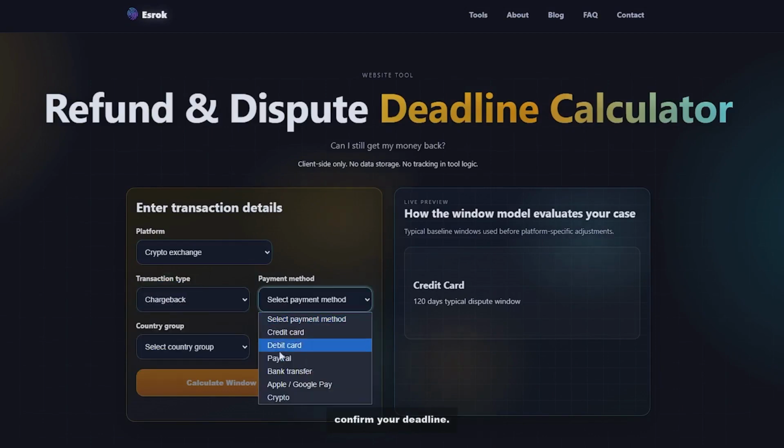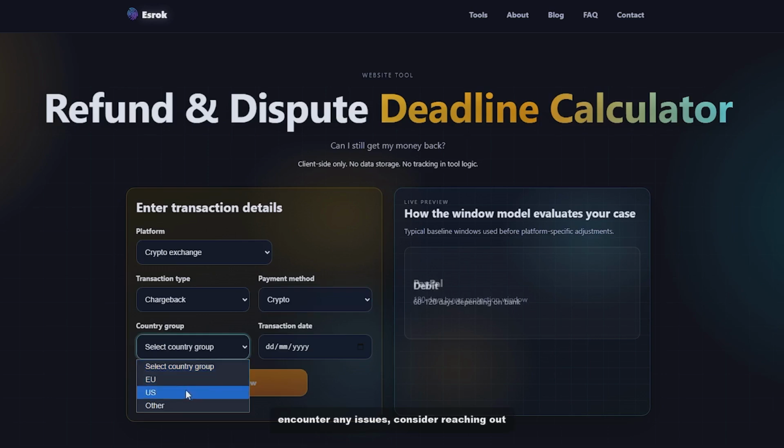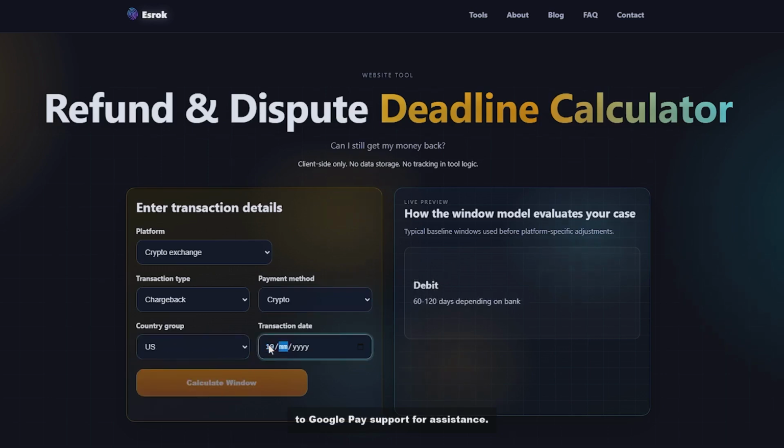After completing these steps, you should successfully withdraw your funds. If you encounter any issues, consider reaching out to Google Pay support for assistance.